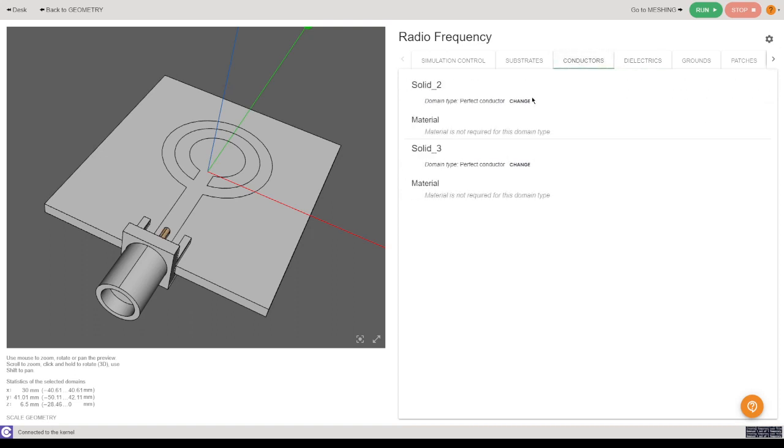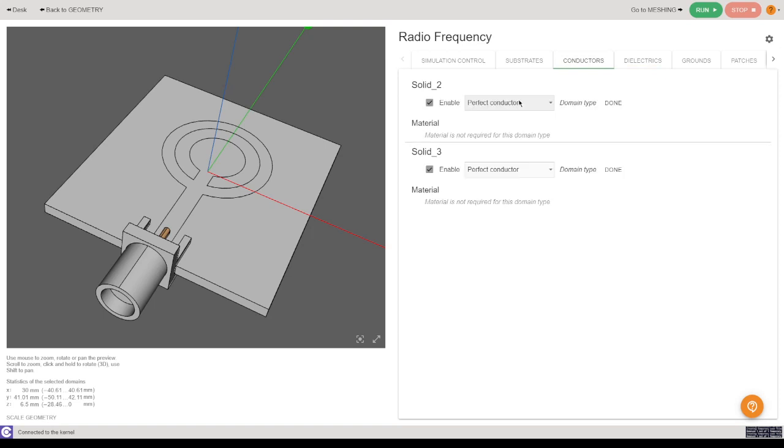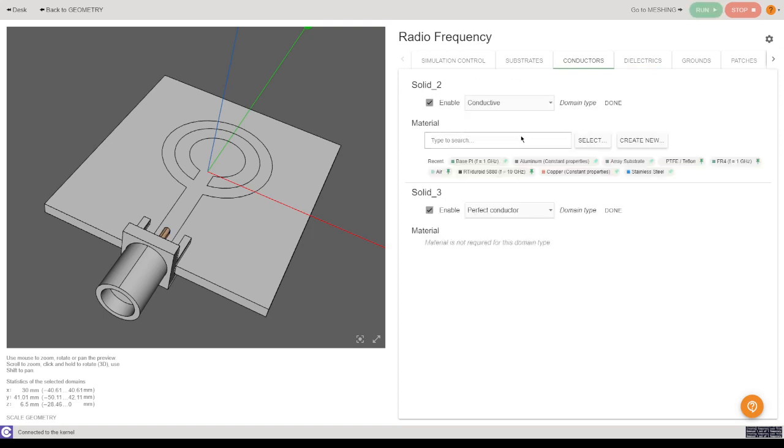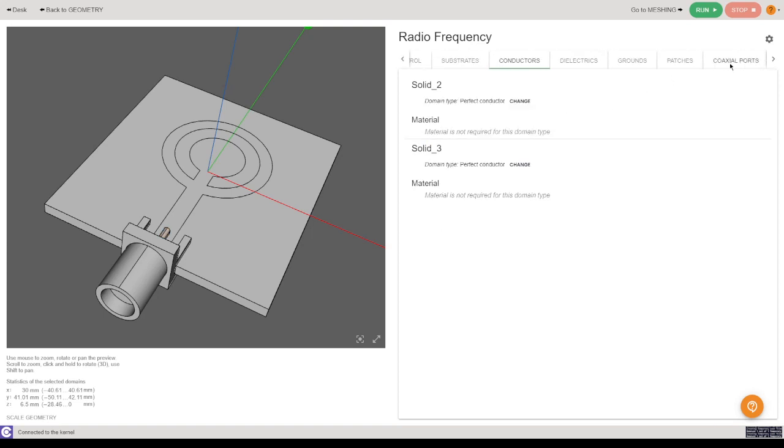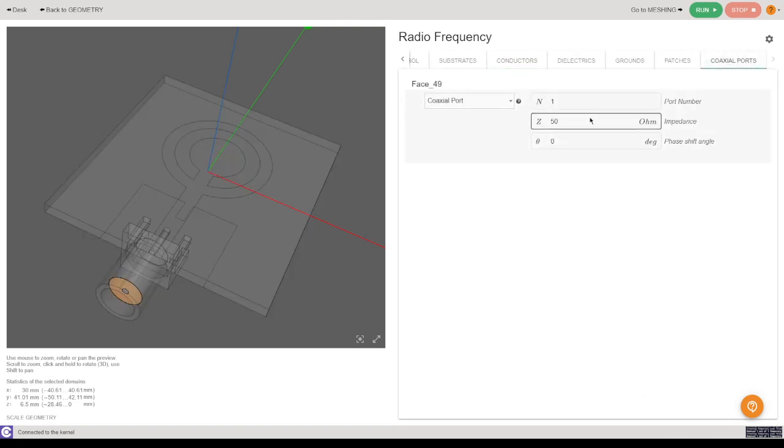You can also select a real material for the conductors, which are defaulted to perfect conductors. You can change the domain type to conductive, and then select a different material such as copper. In this case, let's leave it as perfect electric conductor. And in the last tab, we have the coaxial ports, where you can change the input impedance, which is automatically assigned as 50 ohms, and apply a phase shift angle.